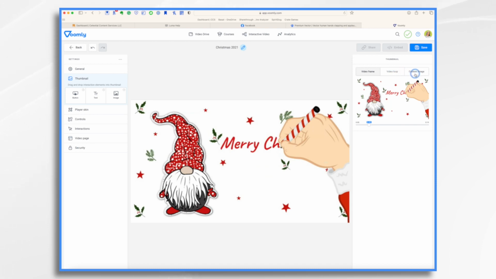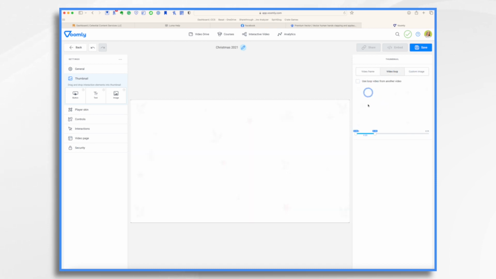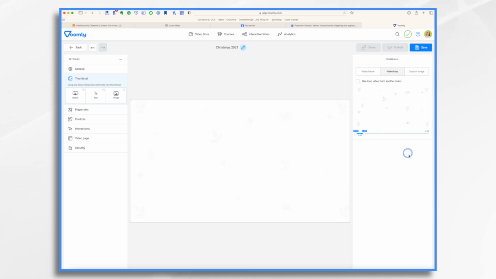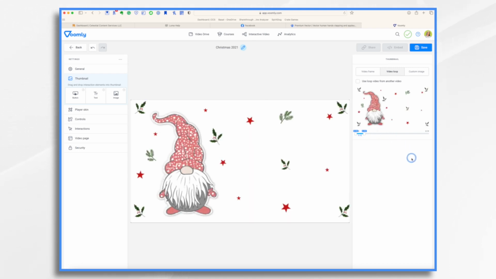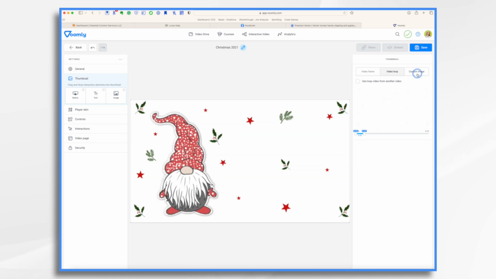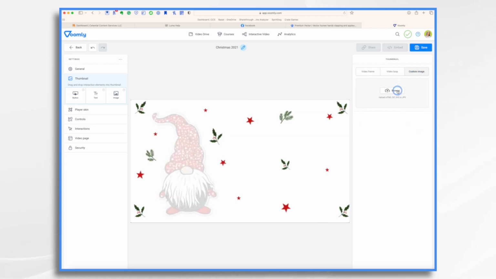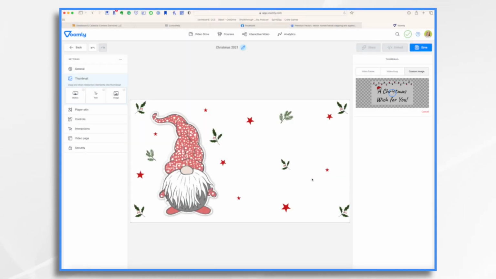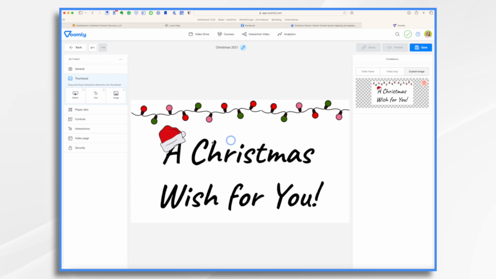Or I could do a video loop and choose just a small section. So maybe I just want this little section to play over and over where this little gnome is coming in. Or custom image, once again, I can browse and choose my custom image. And now my thumbnail is this, A Christmas Wish for You. I'm gonna go ahead and save it. And there you have it.